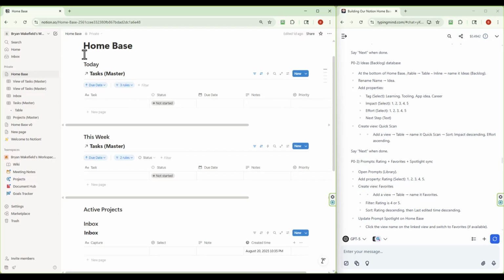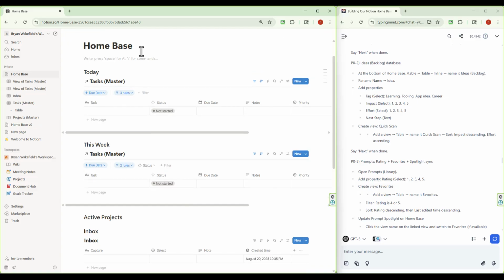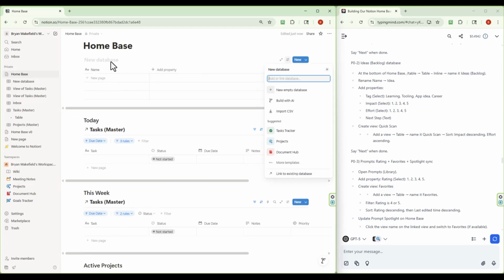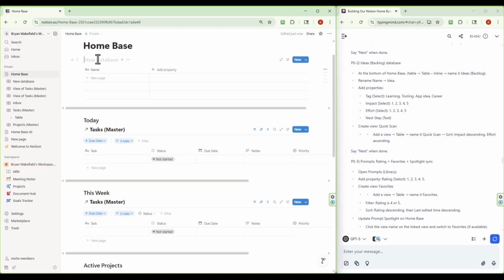Okay, so we're going to come in here. We're going to add another row. And we're going to go slash table. We want inline, which means it's a database. Name it ideas backlog. Okay. Rename name to idea.